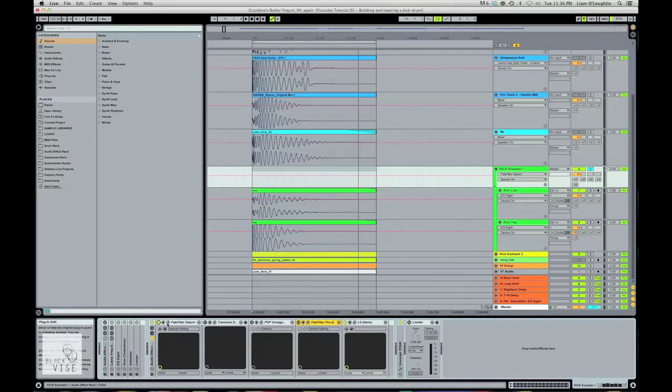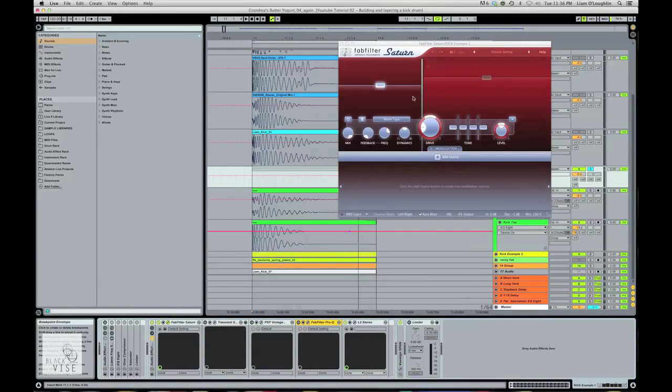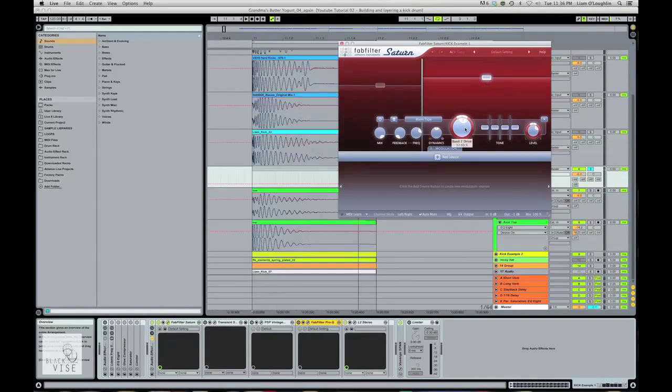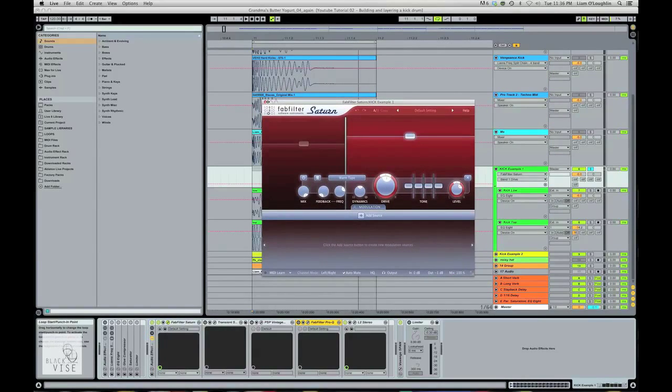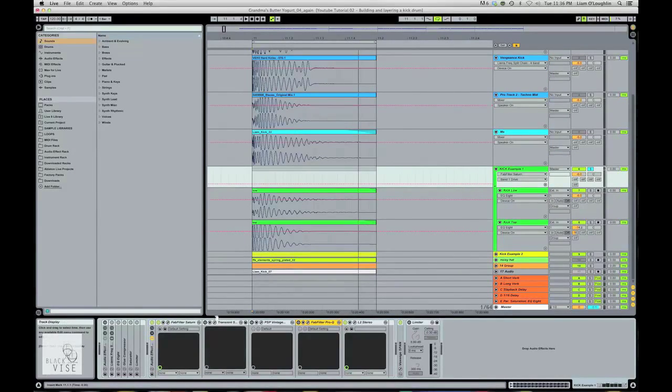And Saturn is actually one of my favorite plugins. It's a multi-band saturation distortion plugin. And here what I'm doing is just taking everything above 300 hertz and increasing the output level quite a bit, as well as adding some tape warmth, which is a tape saturation emulation.